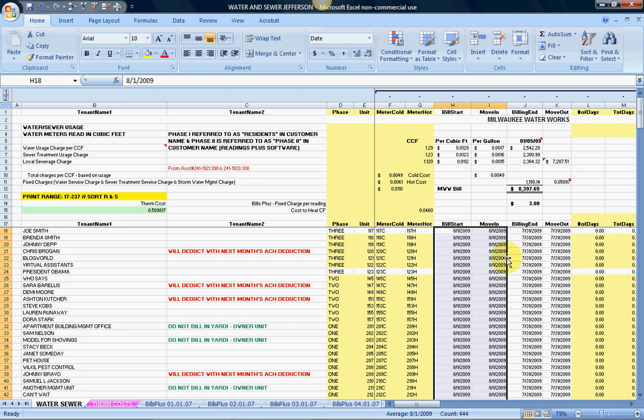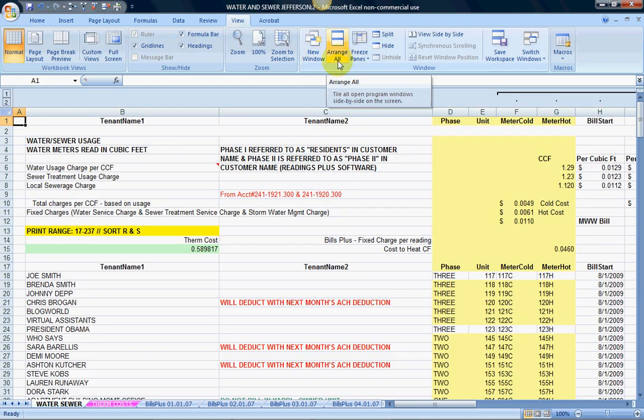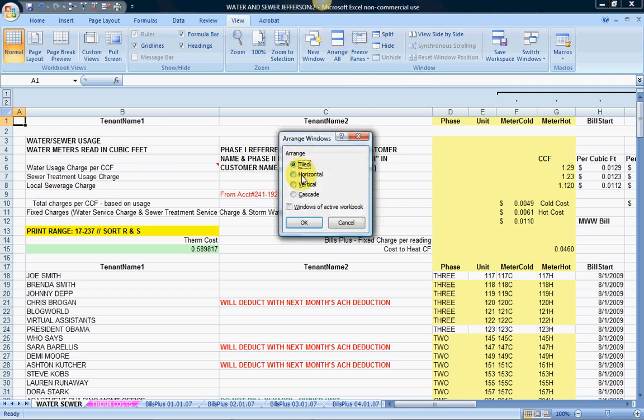So we've changed the dates, and I want to look at the names on one side and then look at the dates and charges on the other side. The easiest way to do this, and this is in 2007, it's a little bit different in 2003, click on View and then click New Window, and I want to tell it Arrange All. I want to have them vertical because I want to have them left to right.